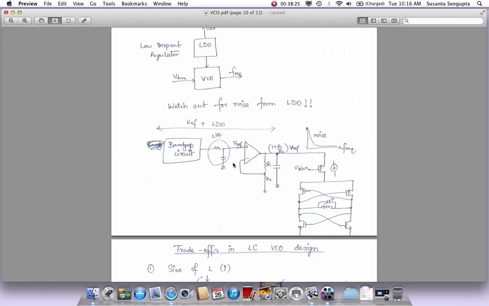So here's a simple diagram I put in to show what a simple system like this might look like. Here is our VCO core, the CMOS core with LC in it and a bias current source here. But everything before that is all this biasing. So how does this biasing work? Well, let's say you have a bandgap circuit that's generating a bandgap voltage. This is like a voltage reference, a more accurate voltage reference for the circuitry.